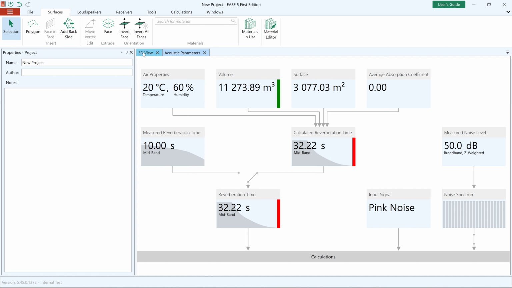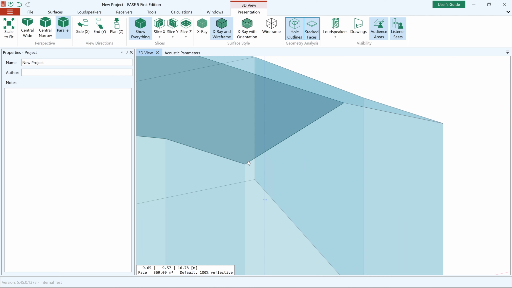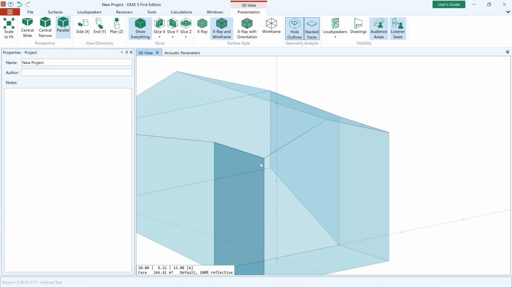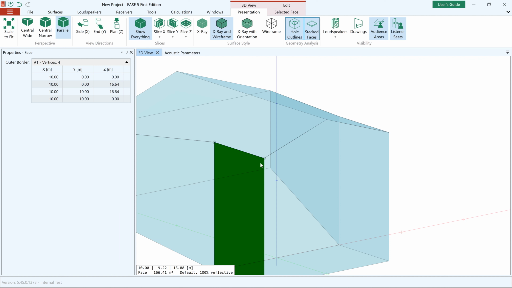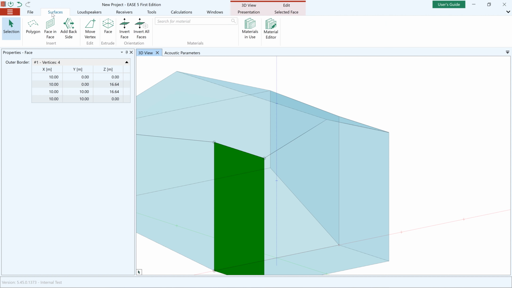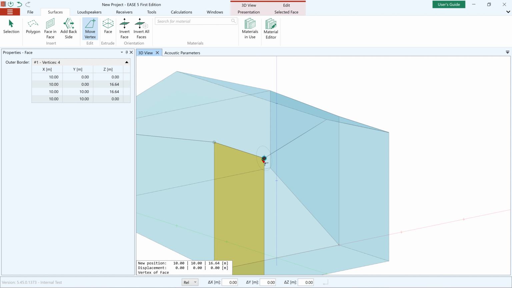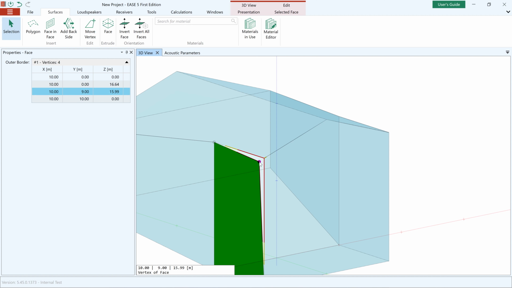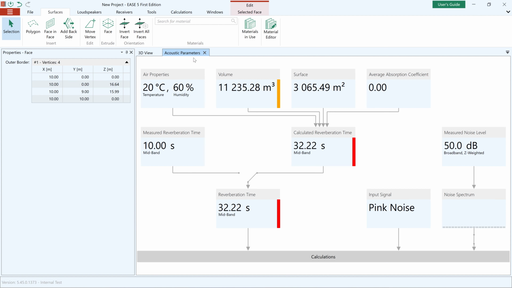If we go back to our model, we can test that by, for instance, slightly moving this vertex. Let me show you that. I'll click this face to select it, go to the Surface ribbon, Move Vertex, and then I'll click this vertex and move it a little. We can see that the gap is outlined mostly in red. If the gap is between roughly 10 centimeters and 40 centimeters, the edges are highlighted in yellow. And if the gap is larger than that, obviously they are highlighted in red. And in the Volume tile, we now see a yellow stripe.